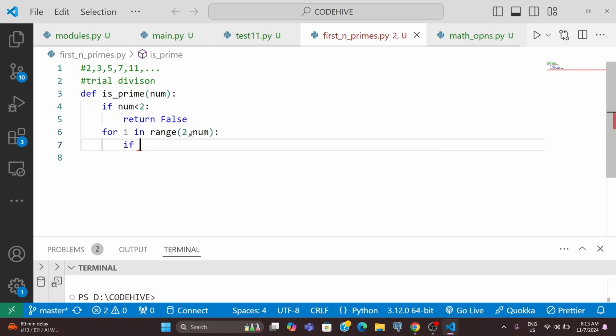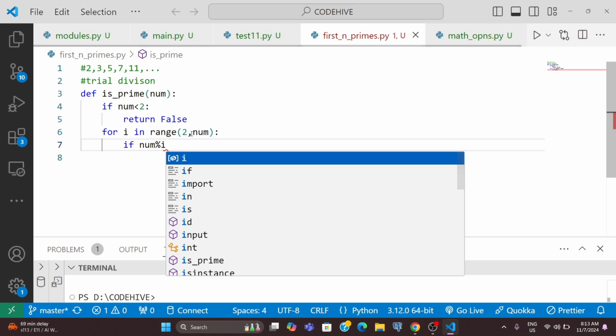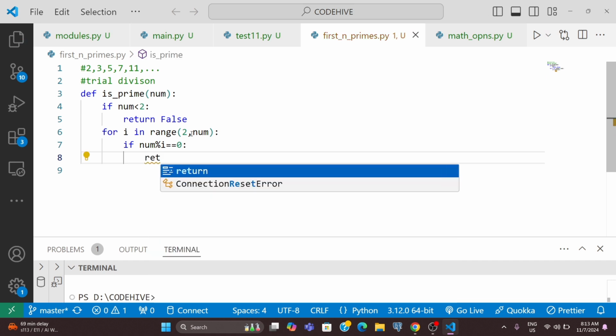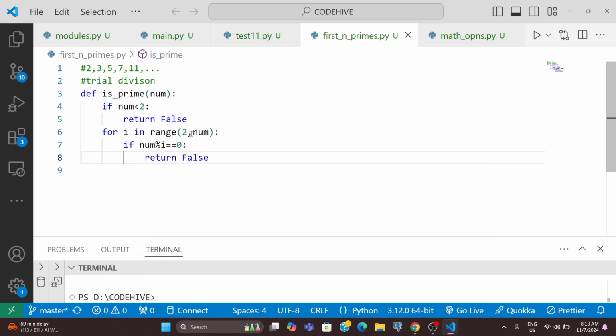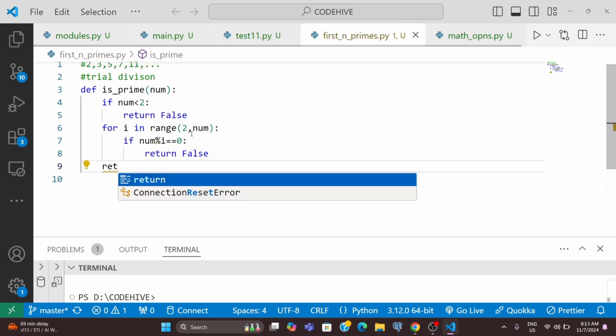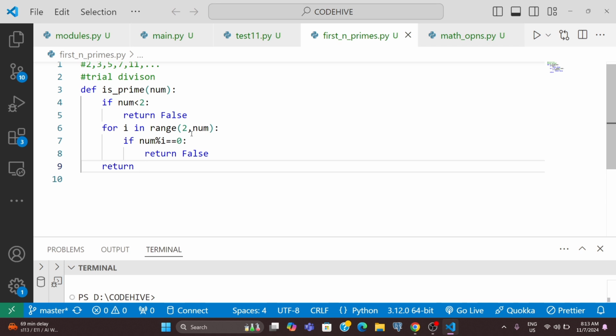Then I can do something like: if num mod i equals 0, that means it is a factor, right? So we can simply return false, as this number is not a prime. Otherwise it will go for the next number till the loop exits, and if it passes all iterations, then we can simply say it is a prime number and return true. Clear? So this is the function to check whether a number is prime or not.